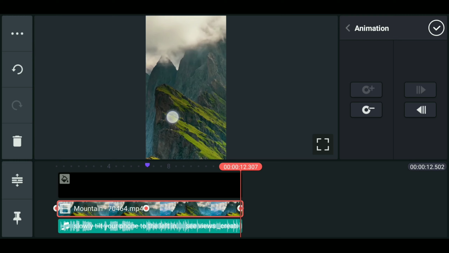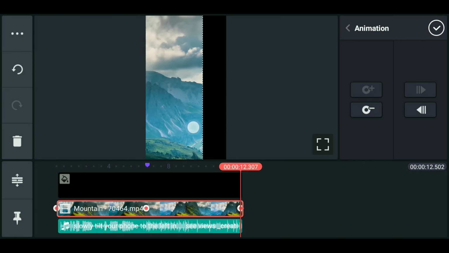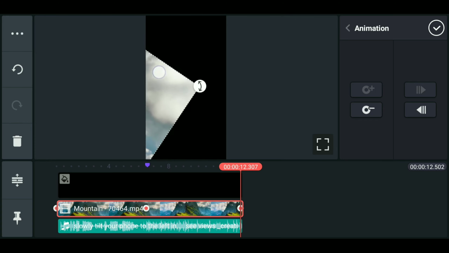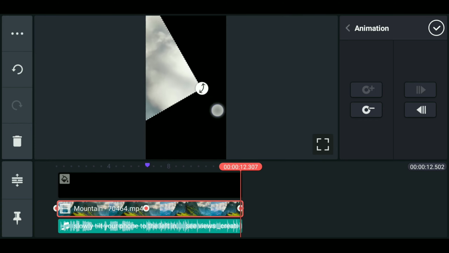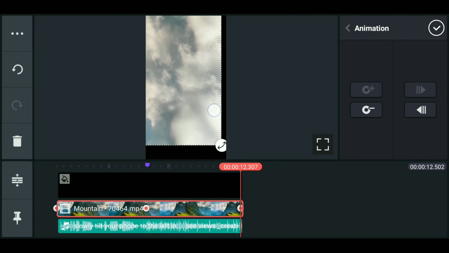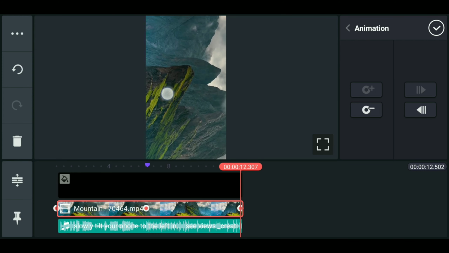Now we need to rotate the clip, so move the clip to the left. And there will be an arrow, use that arrow to rotate the clip 180 degrees. The clip is zoomed, so rotate the clip slowly until it totally rotates 180 degrees. After rotating the clip, frame it to a point where the video should end rotating.